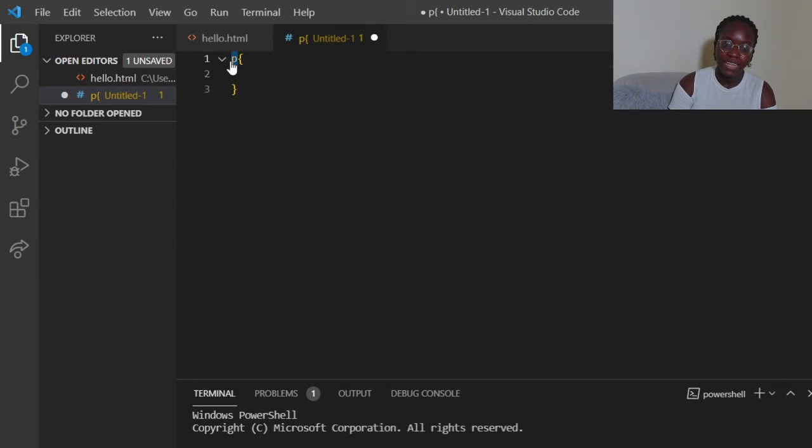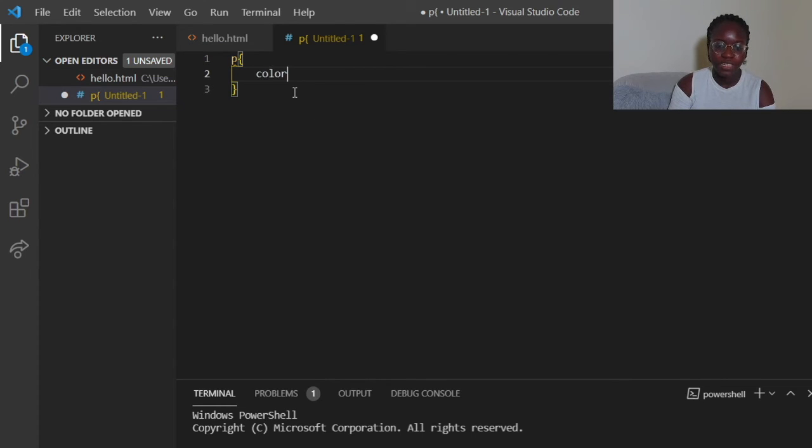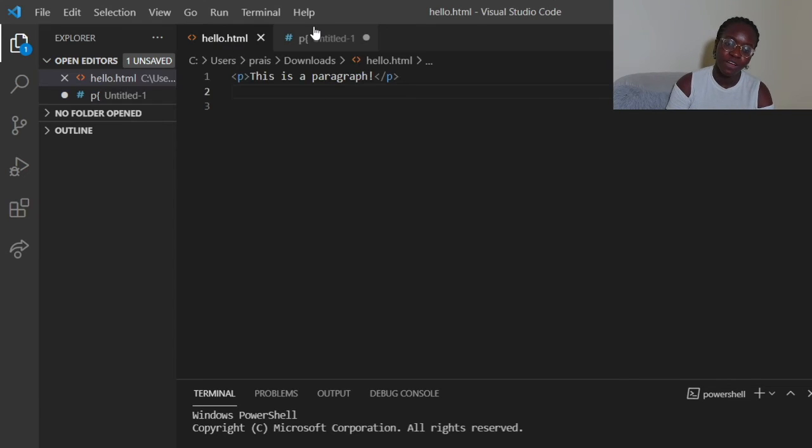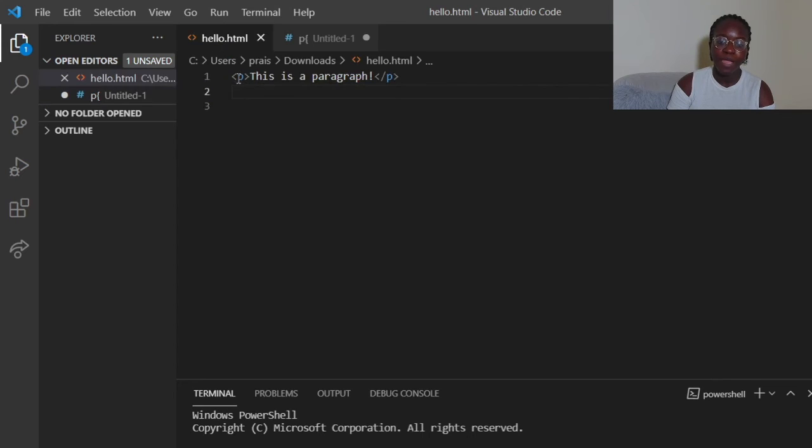So we have selected the paragraph. We've told it, hey, this rule set is for paragraph P, right? And my rule is that P should be, I want it to be dark blue there. And this is a rule set. So if I were to connect my HTML file and my CSS file, which I haven't named here, but if I were to connect them, this paragraph would now be blue on my web page.